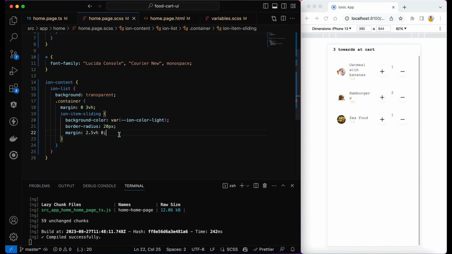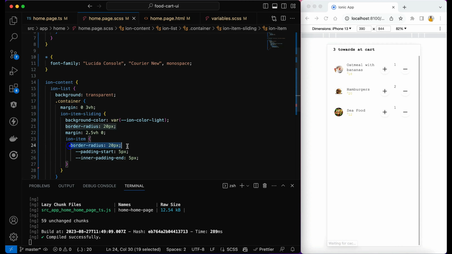Now let's work with the ion item here, within which I'll give a border radius of 20 pixels once again, padding start to be 5 pixel and inner padding end to be 5 pixel. So inner padding end is for this particular one. Okay, how much padding is from the ion item one. Then padding start will be for this particular one. Okay, because this is the ion avatar from the left side, how much padding is to be provided, that is what it is going to tackle. Then a border radius is being given.